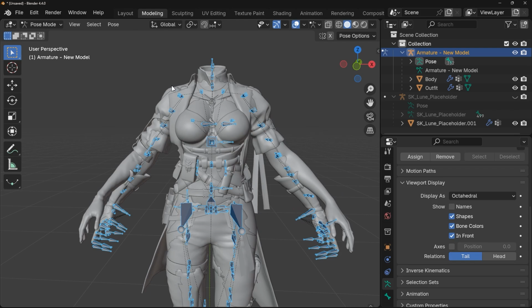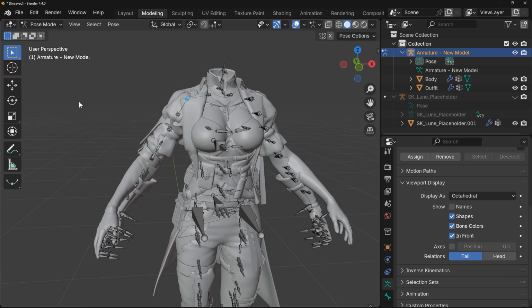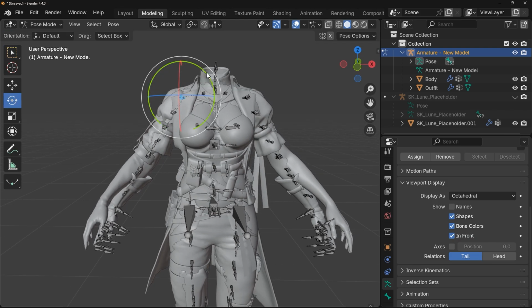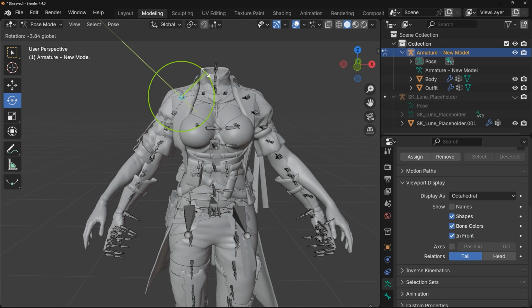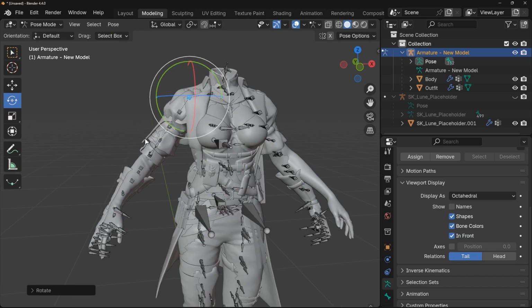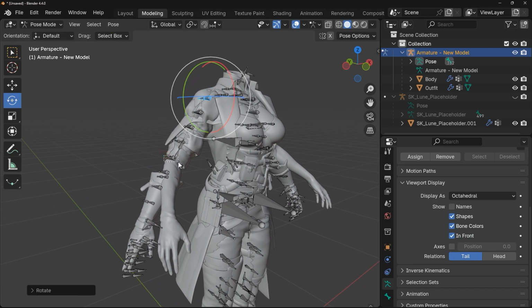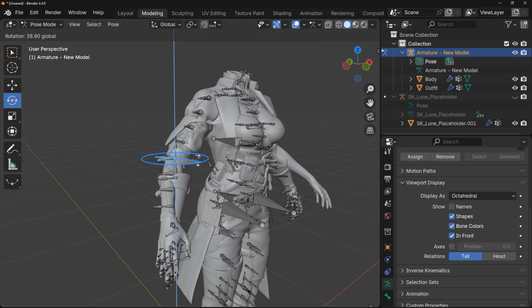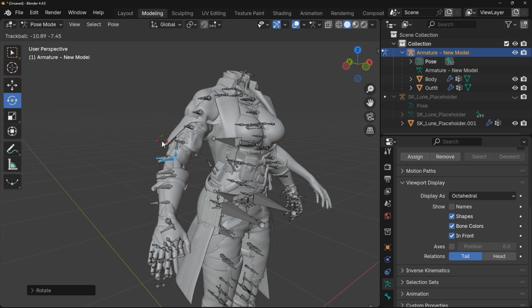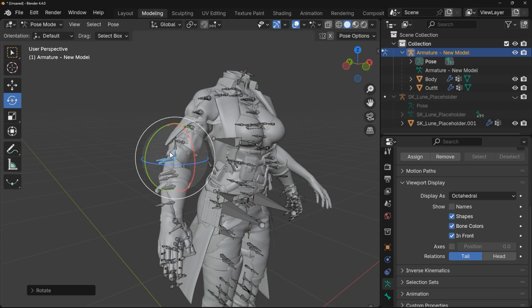Now let's start adjusting the pose. Begin by selecting a bone, for example, the shoulder bone. Then try to match the pose to the original model. Use tools like Rotate, or even Move and Scale if needed. Go part by part. Select each bone and match it with the original model's pose. The more accurate your alignment is, the better it will look in the game.